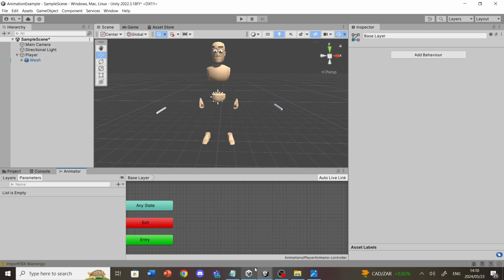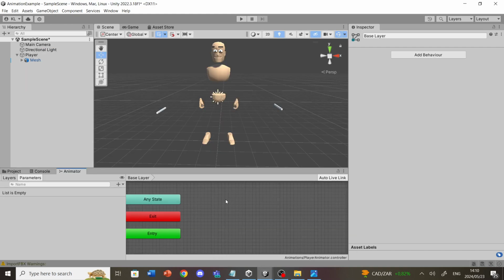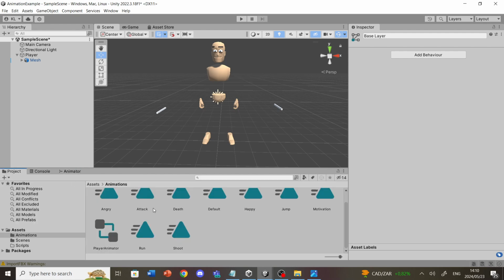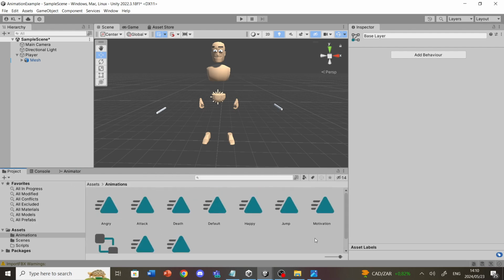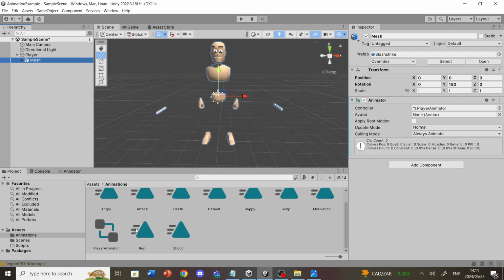So this is where our animations will go. We are aiming for something that looks like this at the end of the day. Of course we don't have that yet. We're going to have to work our way there. So to add animations to the animator controller, you're going to have to go into your animations folder. You're also going to have to click on your mesh over here, whatever's got an animator on it, and we'll have to click drag all the animations there.